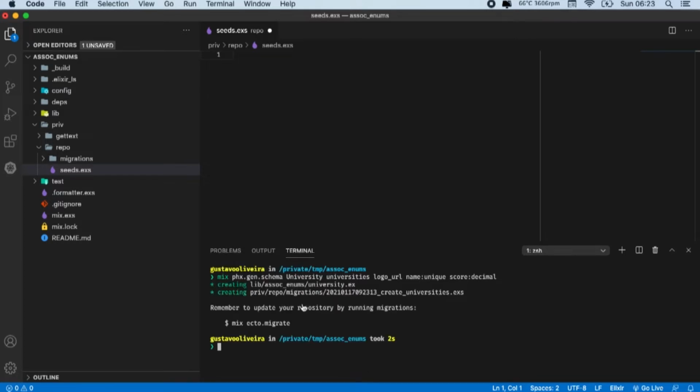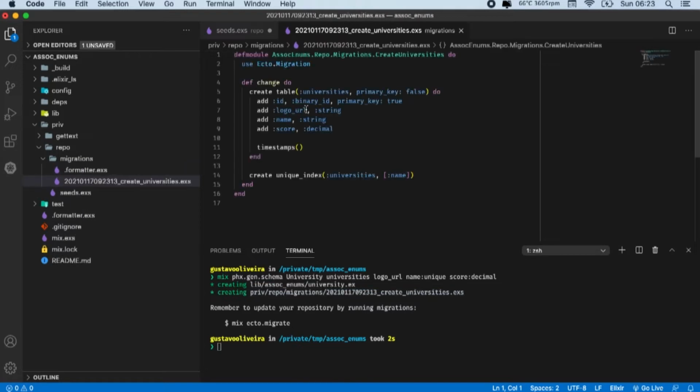Great. It was created. If you go to the migrations, you can see that you have the ID, logo URL, the name and score, but also when you put the unique here, you created a unique index for the name. You can have just one university with a specific name. Also, you're going to see some data in Brazilian data, but the fields are in English. Okay.